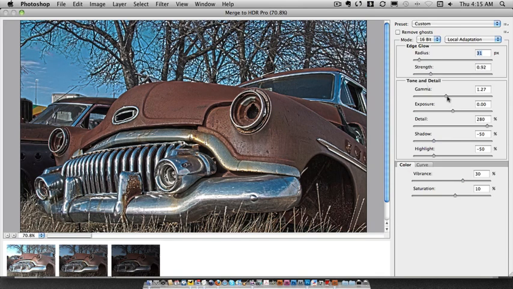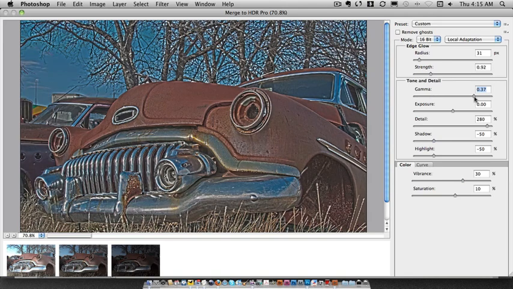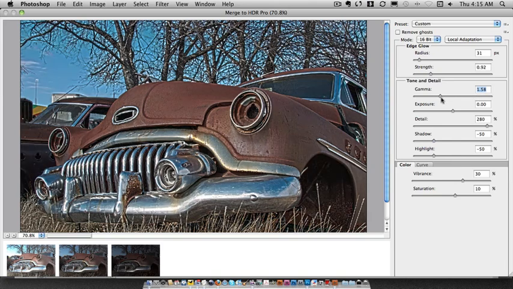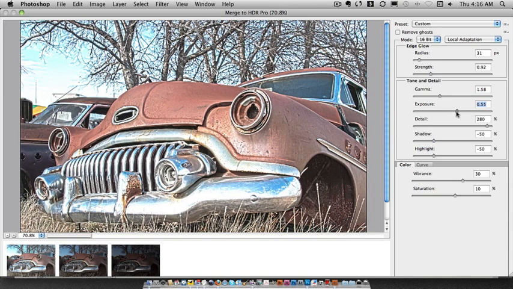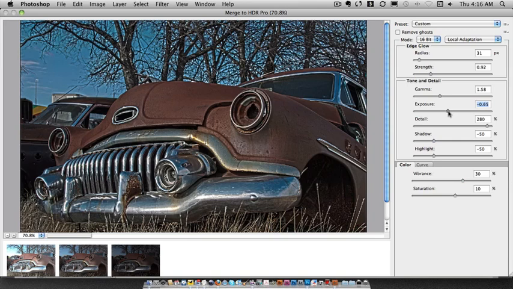If I move into the tone and detail section, sliding gamma to the left is going to affect more the mid-tone range. Sliding gamma to the right gives it kind of a drawn look because we're hitting the highlights and the shadow areas. So I'm going to move mine a little bit more to the left. Playing around with the exposure is just going to adjust the overall brightness in the scene, so really bright or really dark. Playing with the shadow and highlight faders will make the shadows and highlights either brighter or darker. So I'm just going to darken up the shadow areas. Play around with the highlights.